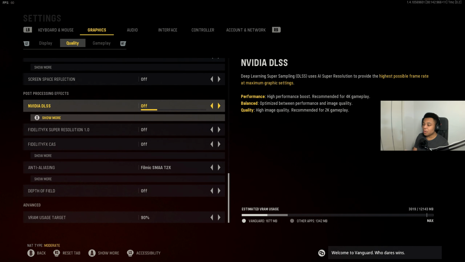Next, you're going to want to go to the post-processing effects and turn on NVIDIA DLSS if you're having trouble with running this game smoothly. I recommend putting this setting to quality. This helps with frames and it doesn't look as bad as performance.